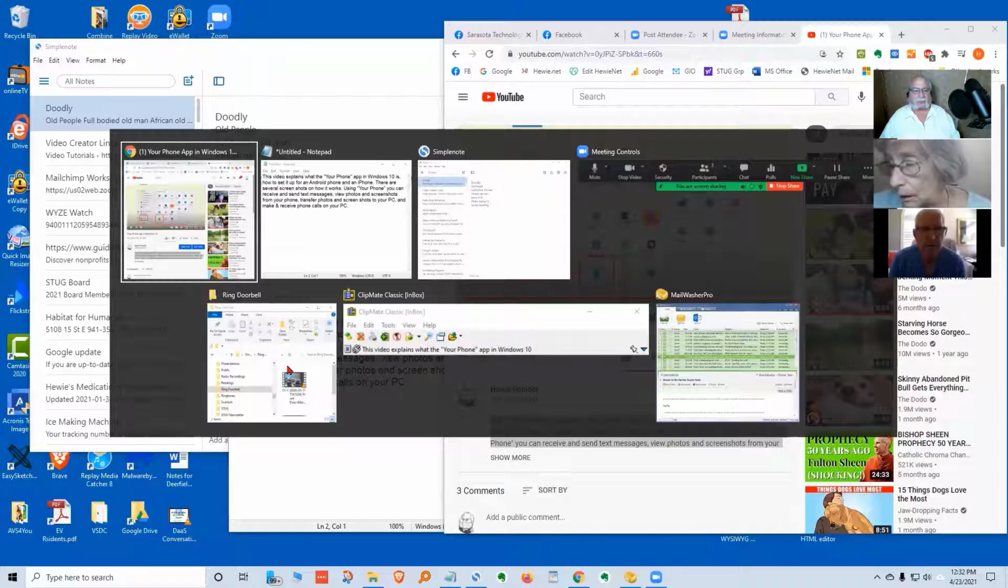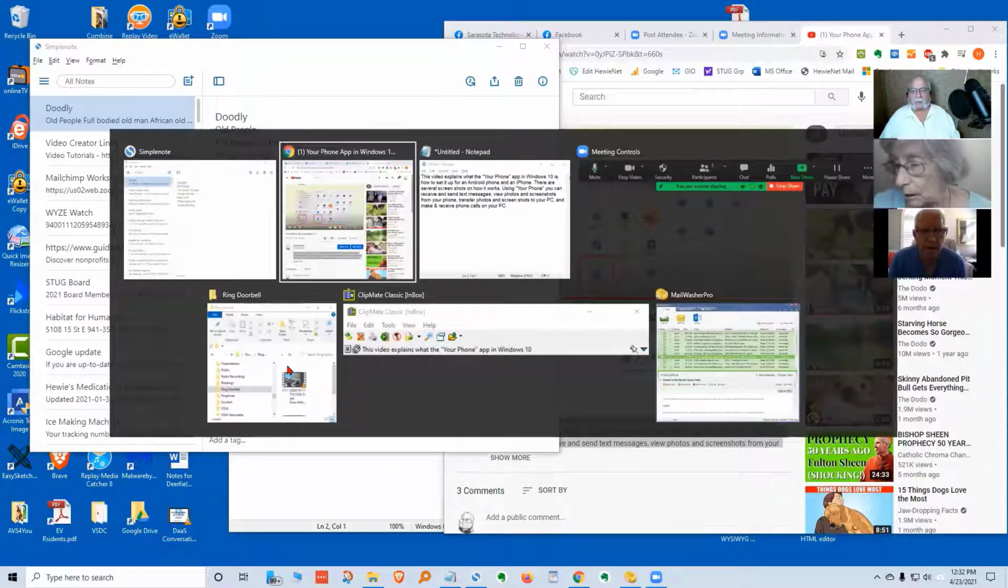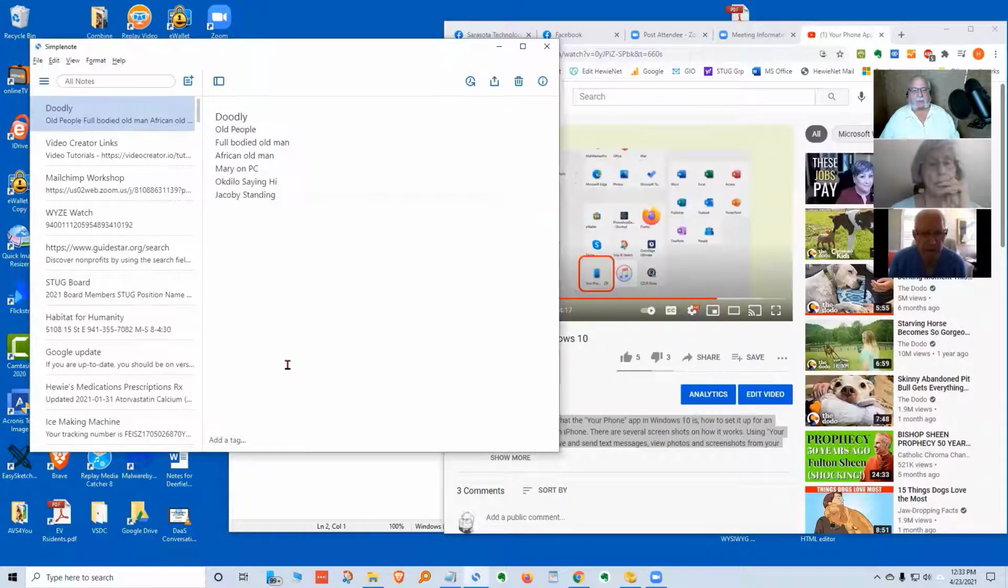And a couple of these things are on the other monitor. So let's see, you've got this. I can bring whatever I want forward just by holding the Alt key down, and as I tab through, when I find the one I want and I let go, it's forward. Go through that again. Okay.